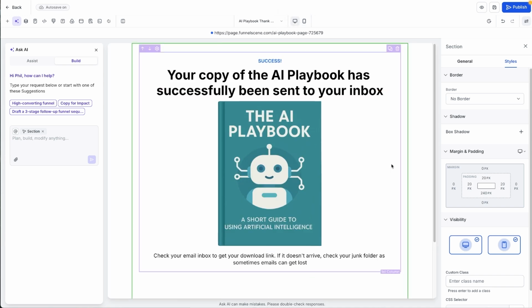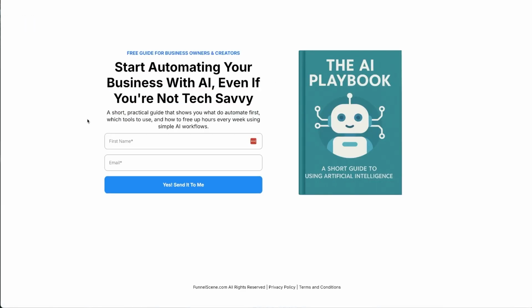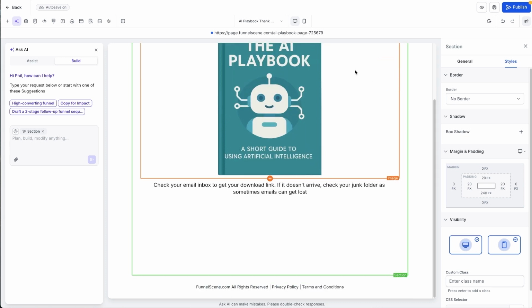But that's basically it. So now what's going to happen is they're going to come to this opt-in page. They're going to put in their name and email. They'll click, yes, send it to me. They're going to get redirected to this page here.